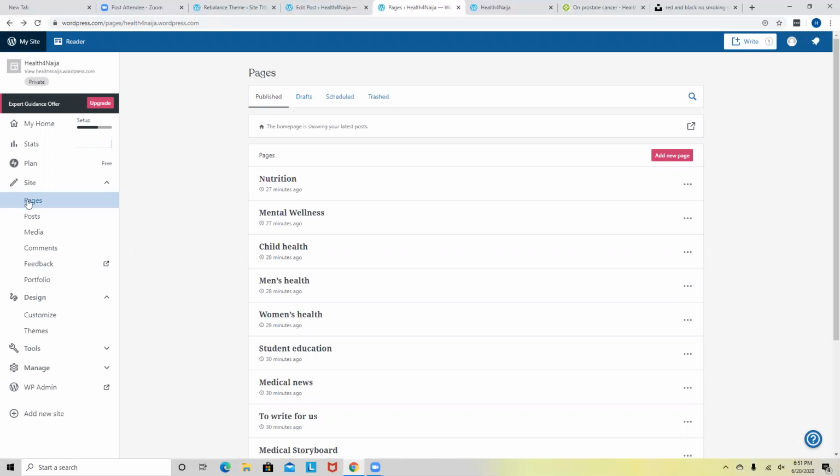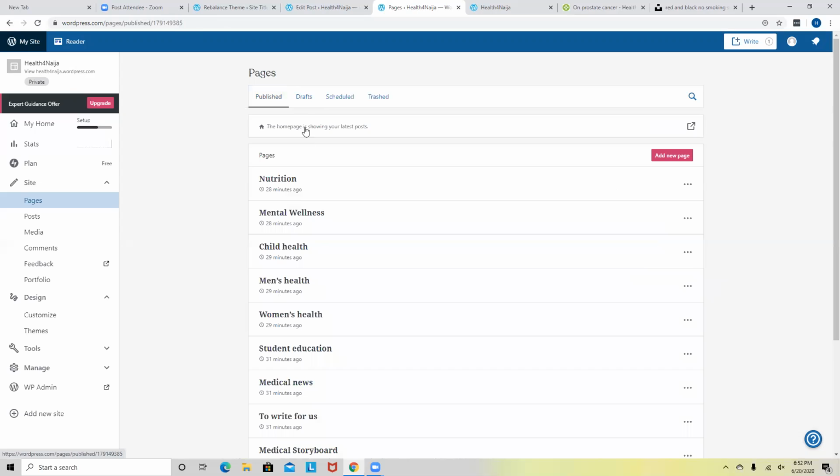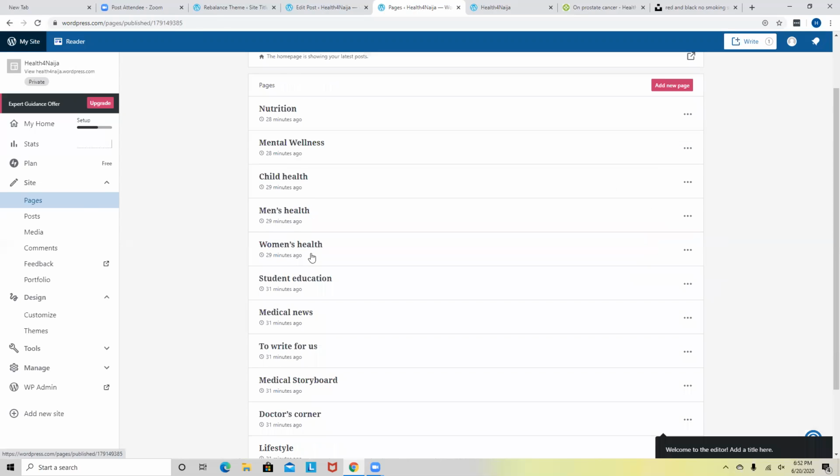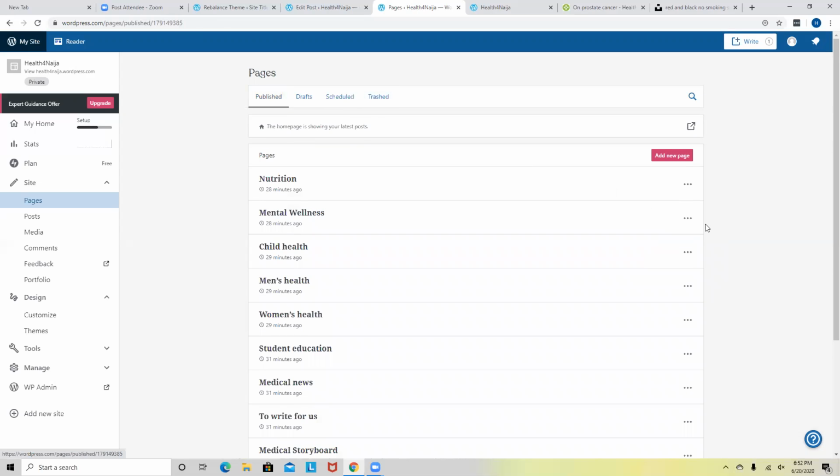So pages are on the side and all your drafts are in here. And you could just go in and you can edit. And when you're ready, you can just click publish. Or if you don't want it, you just throw it in the trash. Okay, so these are the pages you've published that, if you don't want, you can delete or you can work on them.